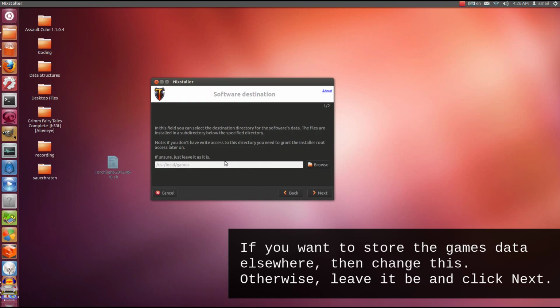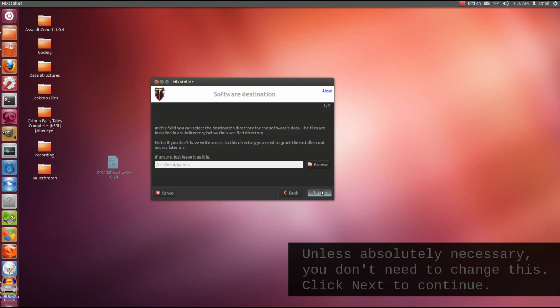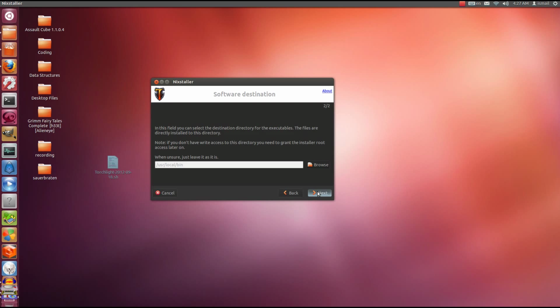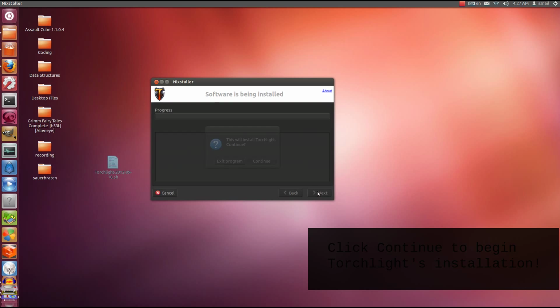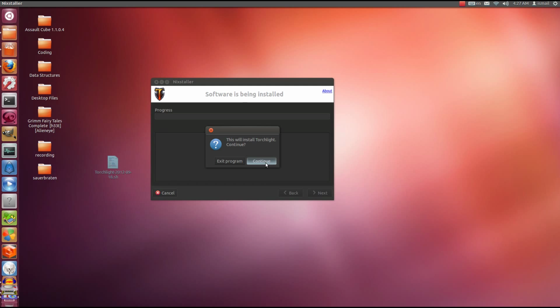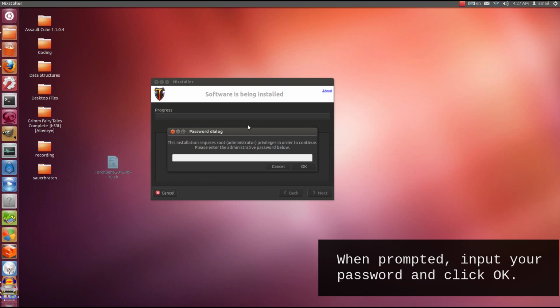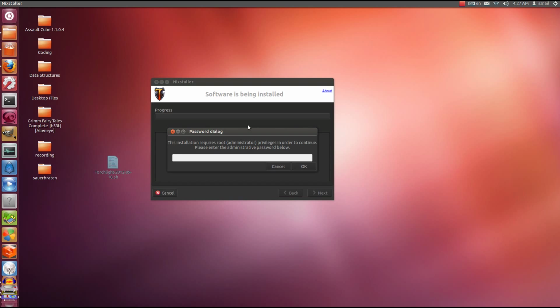It will install it into user local games. Alright, that's good to know. No need to change this unless you know what you're doing. Click next. Click next again. No need to change this as well unless you absolutely need to. This will install Torchlight. Of course, click on continue. It will ask for your administrator password. This is probably because I chose to register the software into the software management system. Okay, I'm going to type in my password. And I'm going to hit OK.